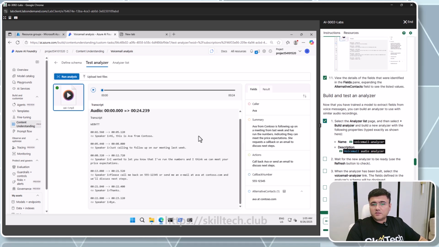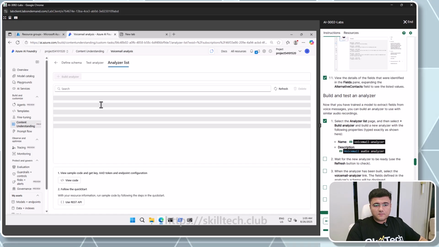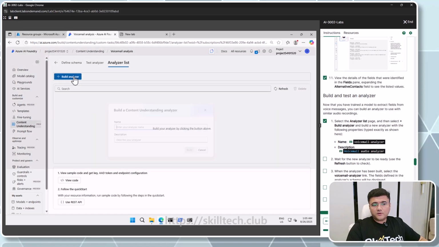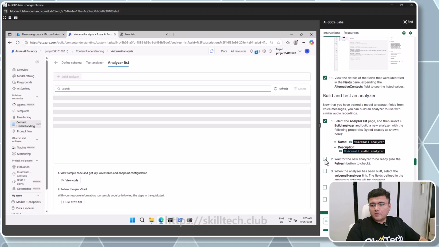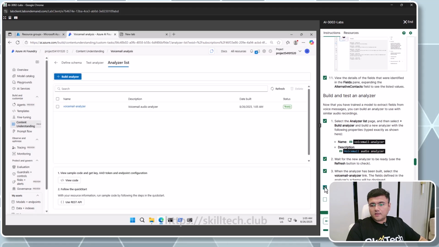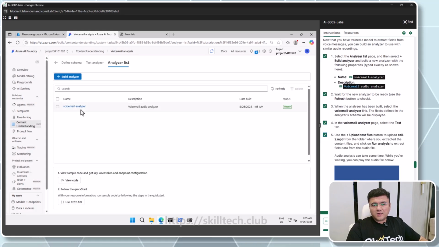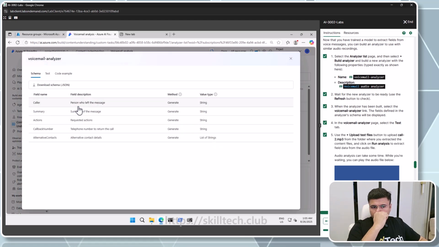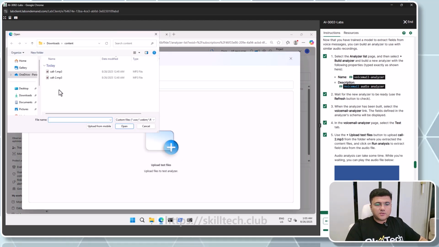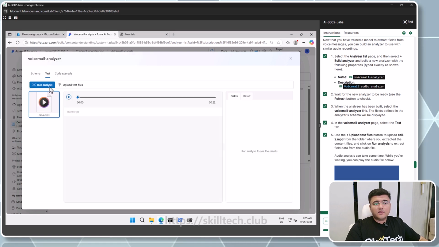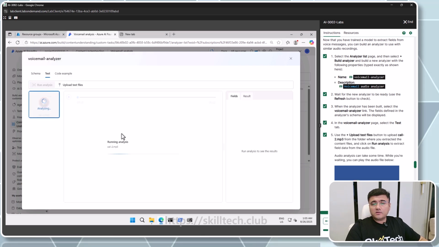So let me just go back to the analyzer list again. We'll build the analyzer for this as well, giving it the name voicemail analyzer with a similar kind of description. We'll build it. It will be done in a few seconds. And then if it is done, we can go inside this. We can test it with the separate audio file, which is our call 2. We'll run analysis and check if it is working for call 2 as well or not.